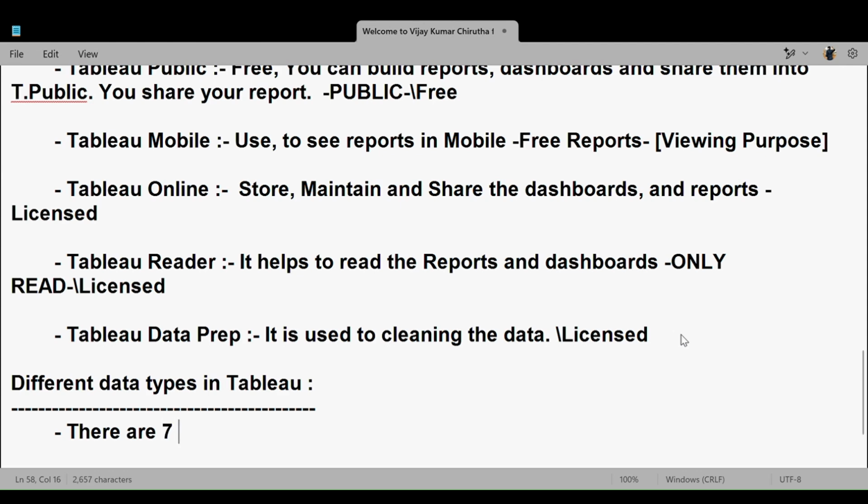There are 7 different data types available in Tableau. So let's see them one by one.